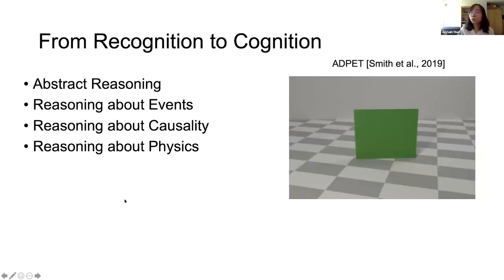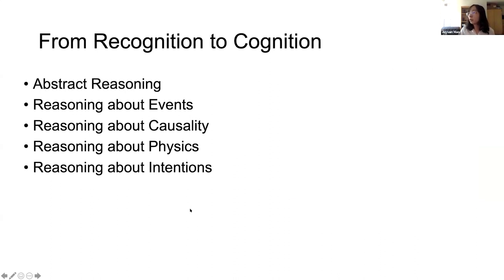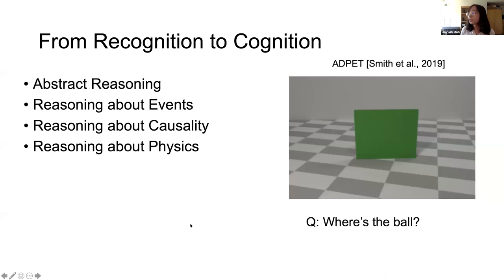And one should also consider how to extend such frameworks to reason about physics. In this example, I show this question from the ADEPT dataset collected by Smith et al. 2019. So if now I ask you the question, where is the ball? As humans, we can easily understand that the ball should be behind this occluder because we have this notion of object permanence and so on.